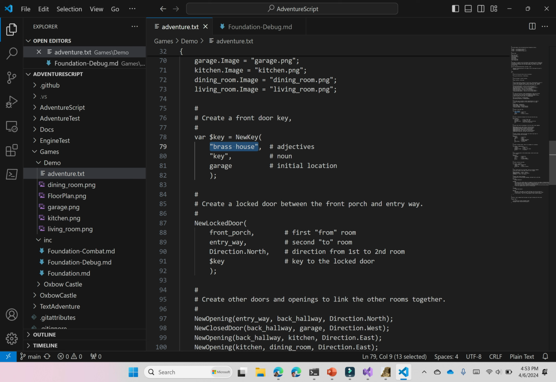So when we got into the garage, it said there is a brass house key here. Well, the reason it said that is because brass and house are adjectives, and those are separated by spaces. And there's another string parameter, which is the noun for the key. So we can refer to the key just by its noun. The way the Foundation library works, you can refer to things just by the noun, but if there's more than one thing that's accessible in the current environment with the same noun, you can use adjectives to disambiguate that.